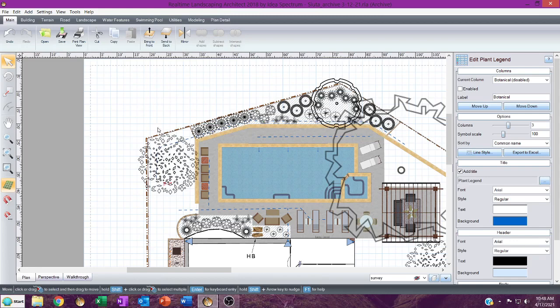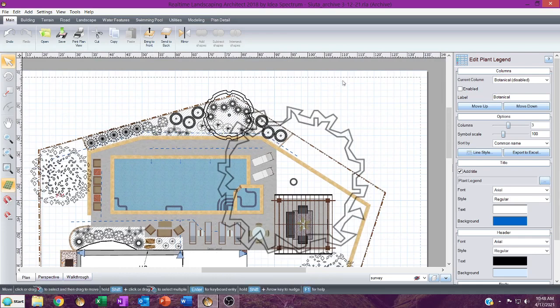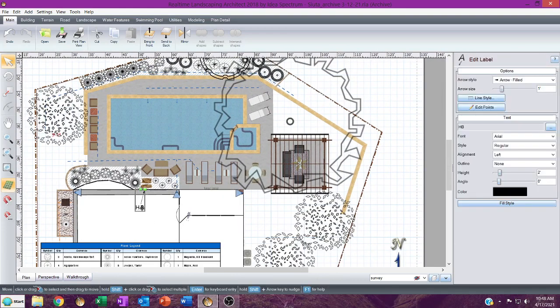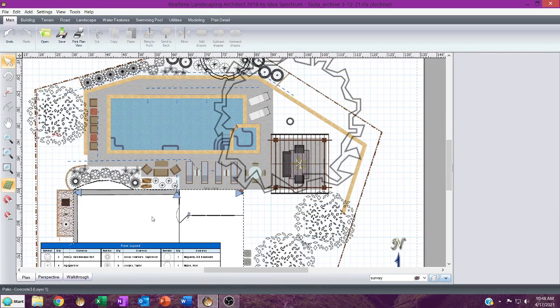First off, you want to make sure you have room to put your labels, whether it be on the side, on the top, over on the other side, on the bottom. Go ahead and take this out. You want to make sure you have plenty of room.